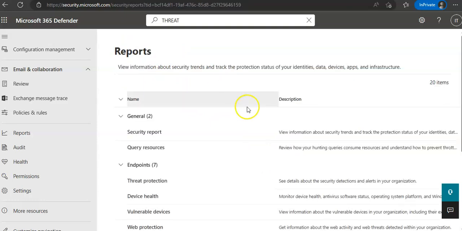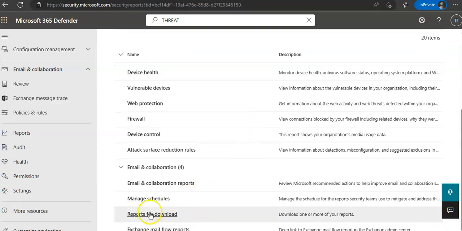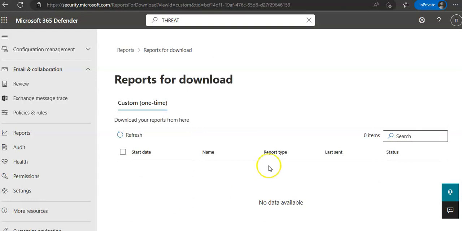Right, so you have managed schedules, and reports for download, which let you download one or more of your reports. I don't have any reports that can be downloaded because I don't have any data. If you want to download any specific report, you come onto reports for download under reports on your Microsoft 365 Defender portal and you will be able to download.